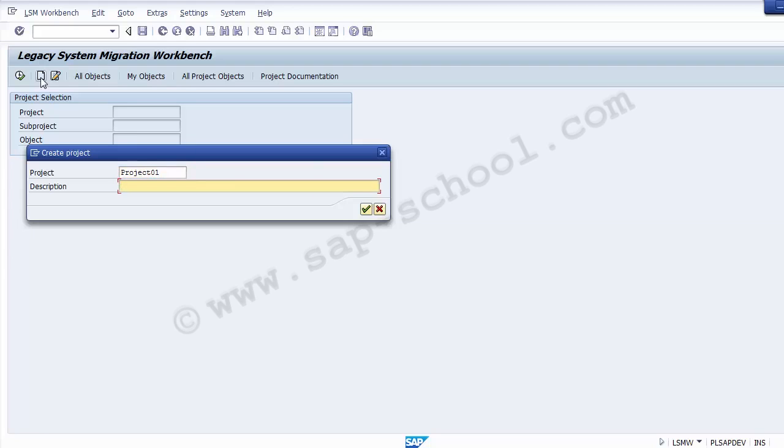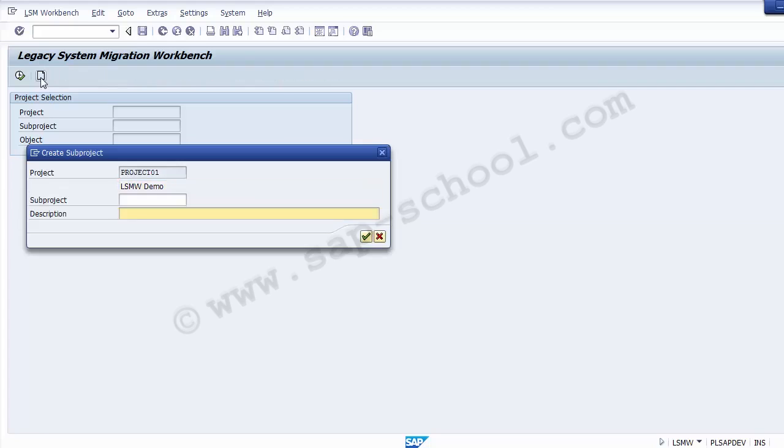and even if you want you can put the description of the project as well, whatever description you want to take. Like I am taking it as LSMW demo. Enter. Then you can put the sub project. So sub project, I am relating it to accounting, as we are working on the accounting part. Same can be assigned over here, and then we can click on enter again.